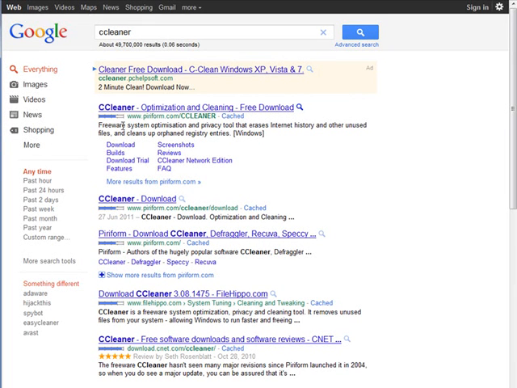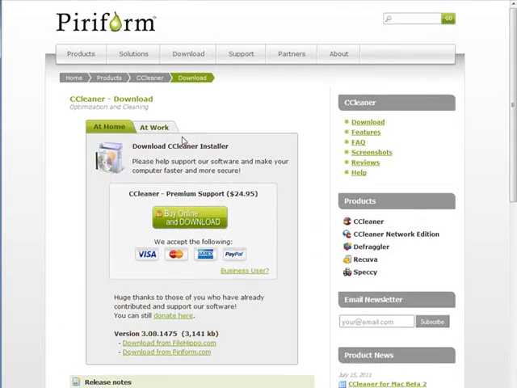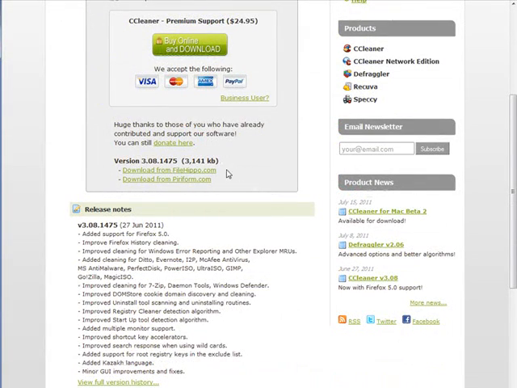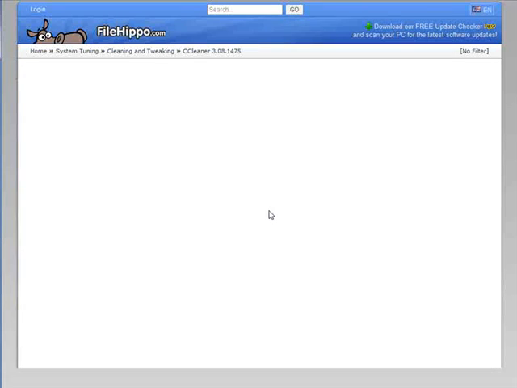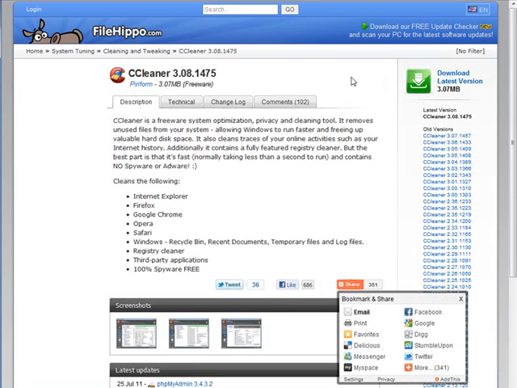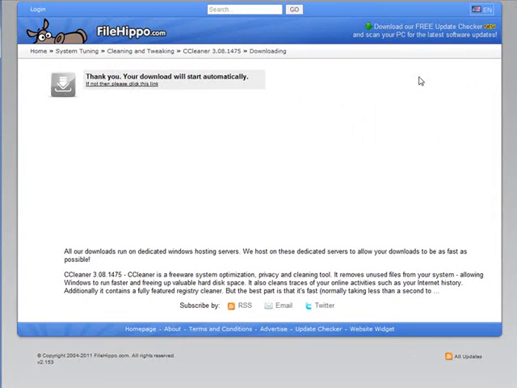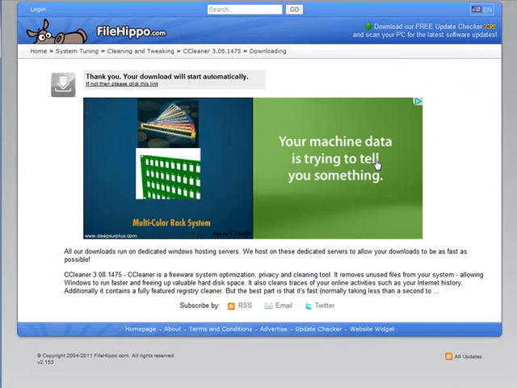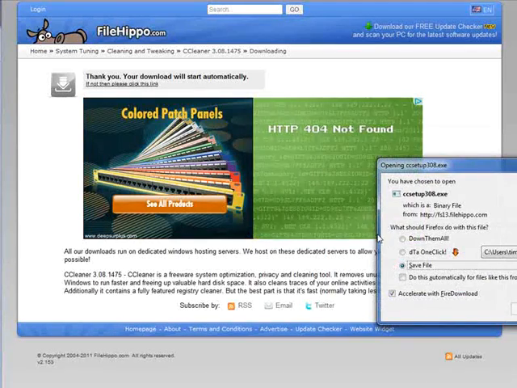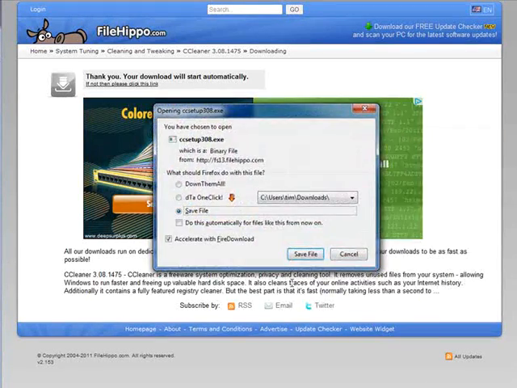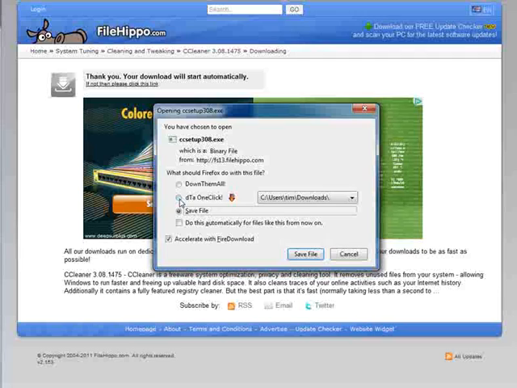Under CCleaner, just click the download link. Now you'll see here that you can support them by becoming a premium supporter for $24.95, or you can just download it down here from one of these mirrors. So just click on that, and then right over on the right hand side here, just click that. Then it starts a download for us. There it is. So just download it and then open the file up and install.